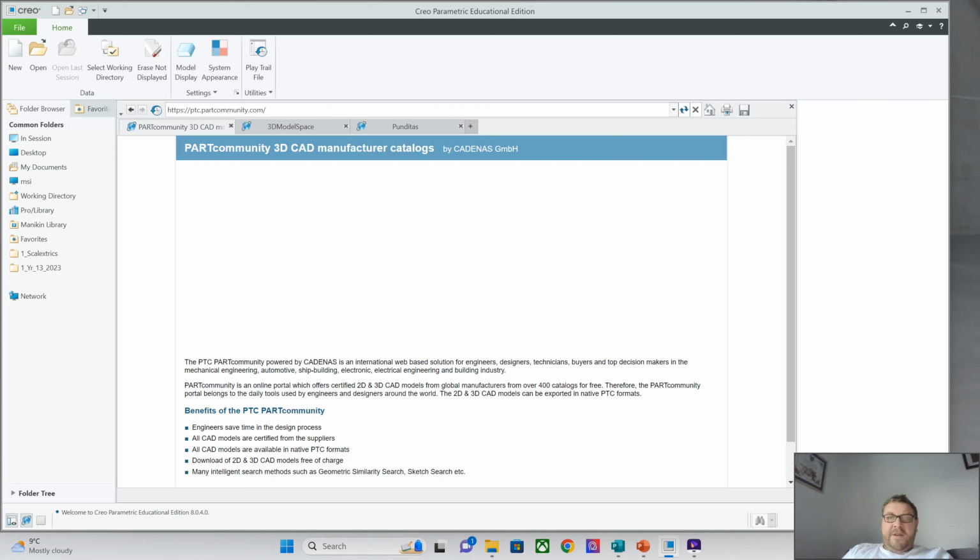If you're unsure how to open Creo, go to your Start button or the Windows button in the bottom left hand corner of your screen, click on that, click DT, you should then see a program called Creo. When it opens up, it should open up something like this.